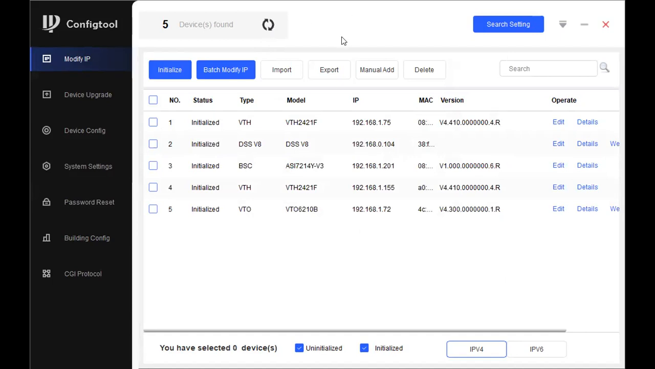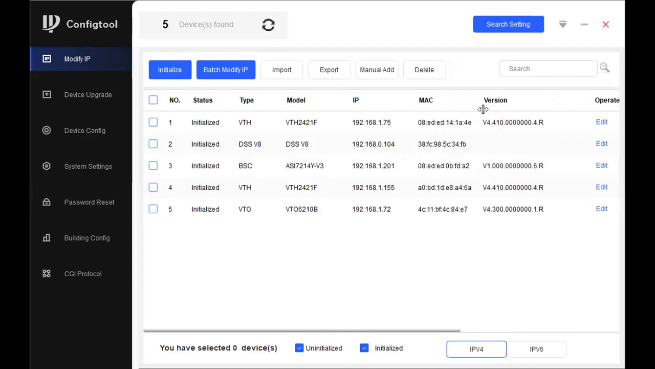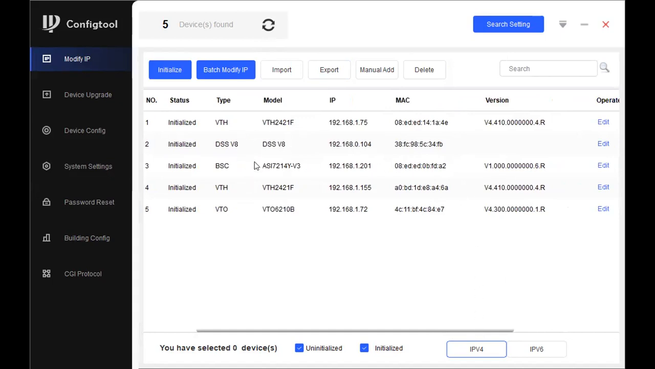After doing that, the devices are initialized. Something else to point out: for devices to be able to work together, they need to be in the same firmware group. If you see version 4 point something for the indoor station and the outdoor station, they are interoperable, meaning they can work together and support SIP.